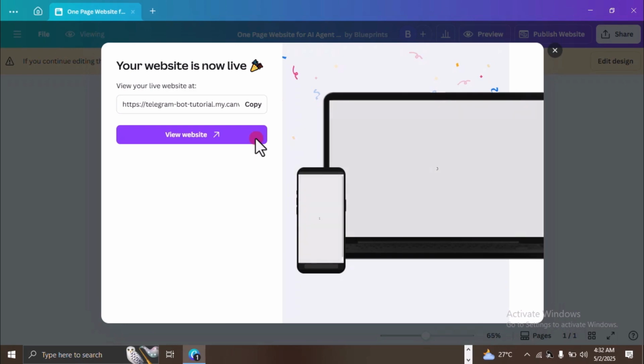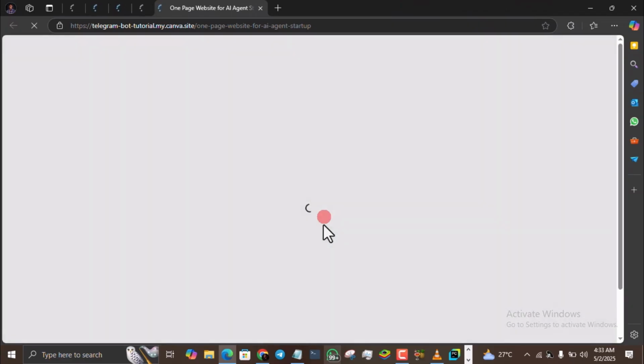Okay, so now let's view the website first. So let's view this website. The only problem with Canva websites is that the resources allocated to hosting the websites is low. It's quite low.